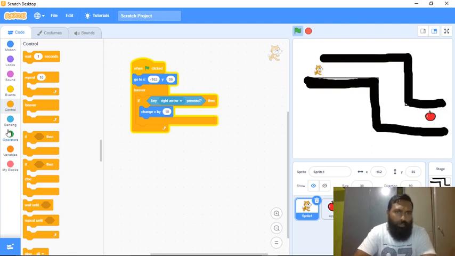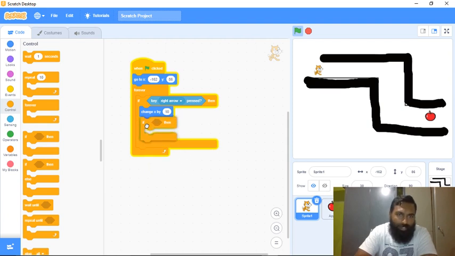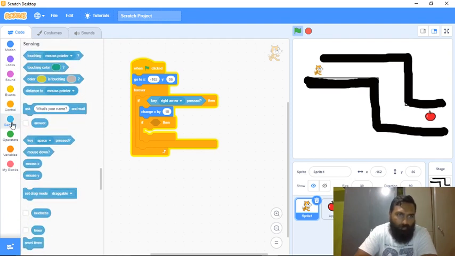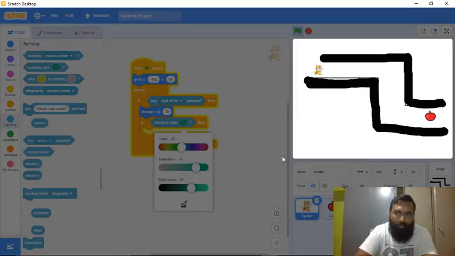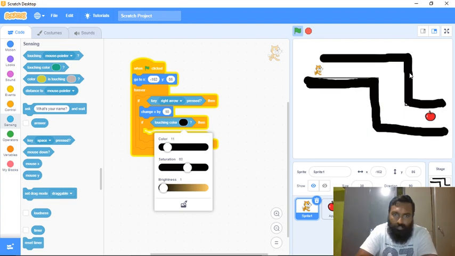So what I am doing, I am using another if command. The change x by 10, I put here inside. I have connected it to this one. Sensing, touching color, here in the hexagon, I am clicking touching color, here it's green. Now I want to change this one. Click on the green color and take the pick. Here you can see the pick color. Click on this and move to this location. From here, you are selecting black. When you select black, you can see it has been applied.